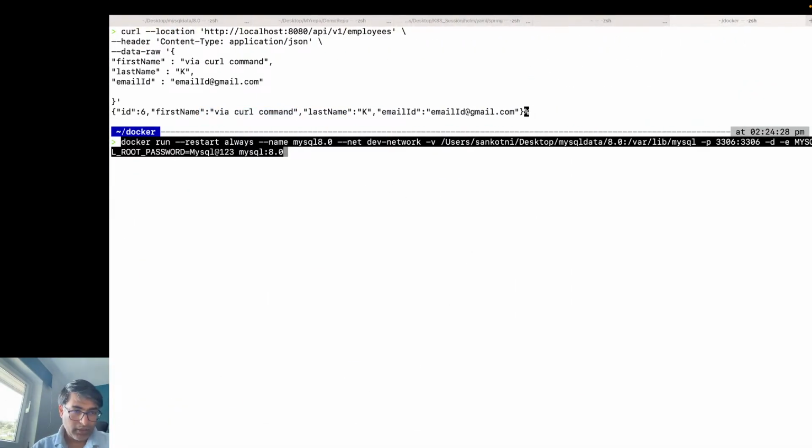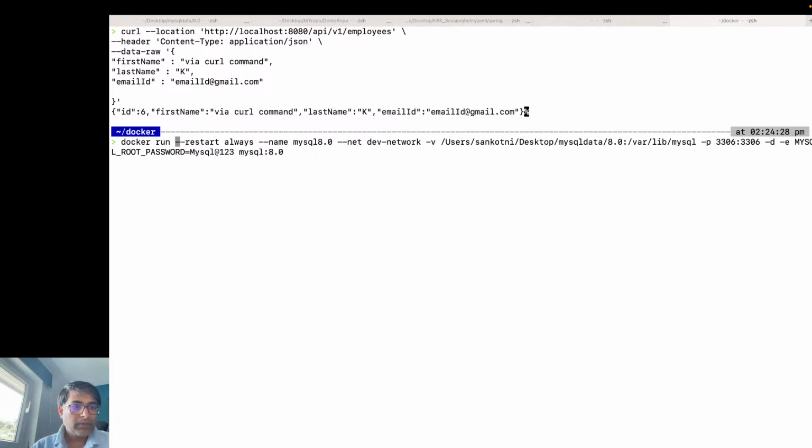Let us say docker run. I will explain one by one. So docker run, and I'm saying restart always. Then the name of the MySQL container; this name can be anything, whatever name you want to give it. I'm using a dev network over there, a special network I have created in order to deploy this MySQL container on that particular network.